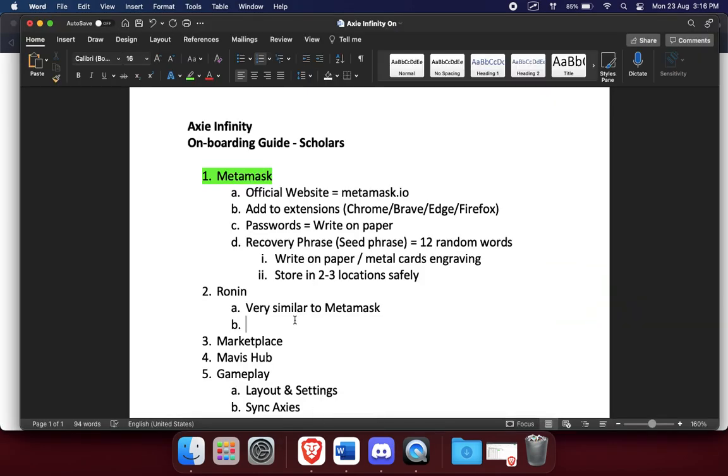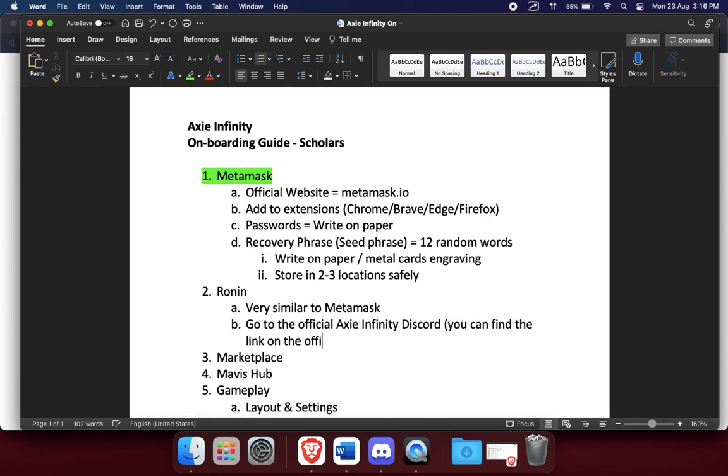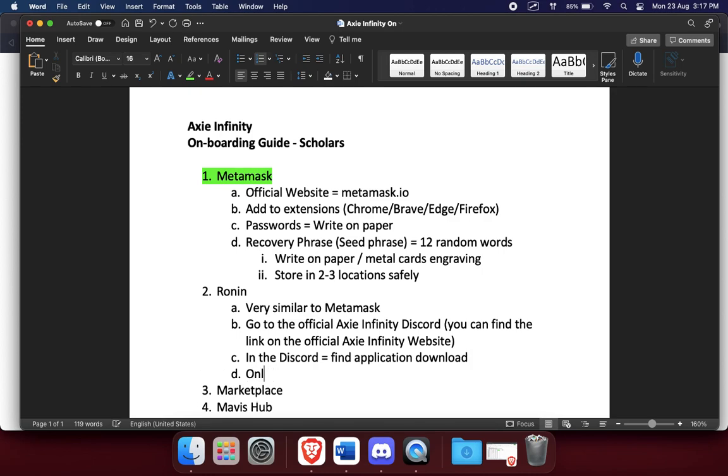So let's get started. Before that, let me just remind you: go to the official Axie Infinity Discord, right? You can find the link on the official Axie Infinity website. Okay, in the Discord, find application download. Only use the official links to prevent getting scammed. Right, so a lot of scam links are out there.